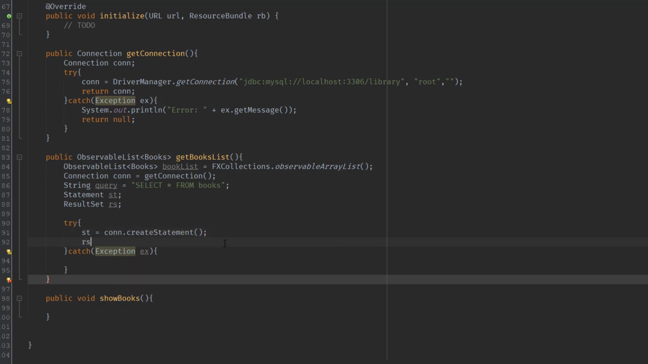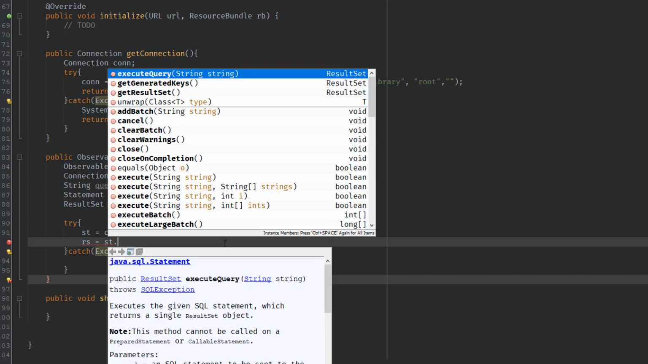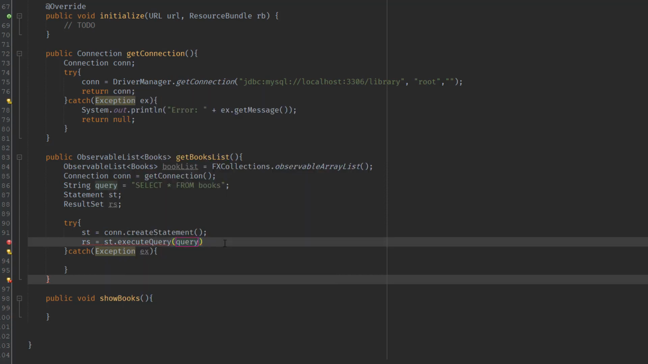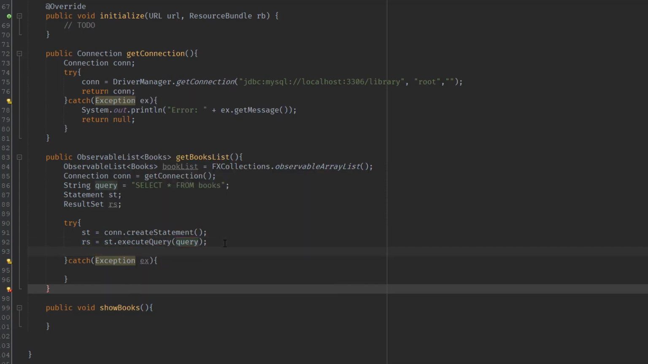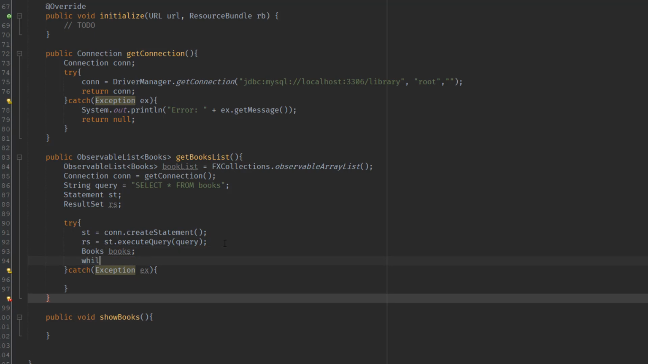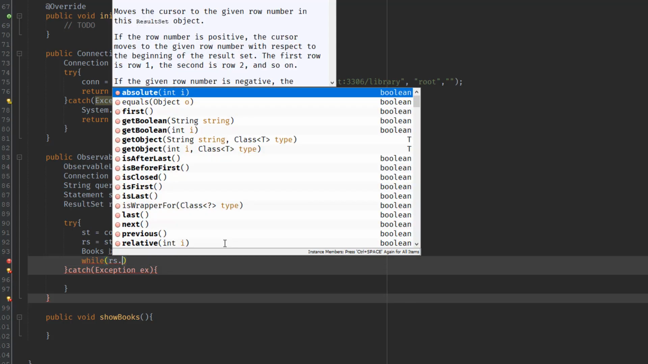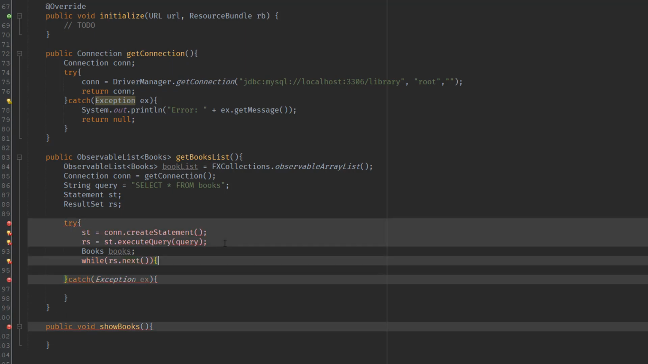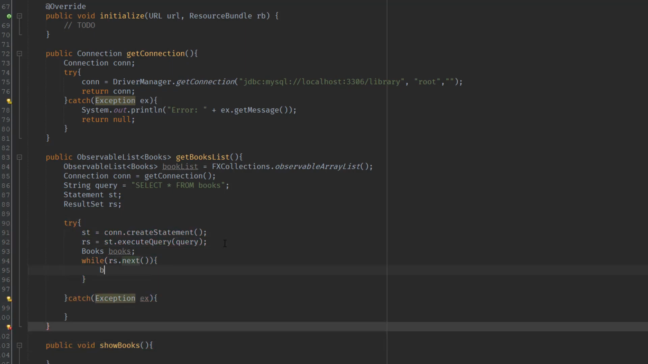And right after that, we're going to query by using that statement. So st, and then execute query. Okay, and then we could say here books equals, and while we're going to iterate the result set, while result set has next, meaning if the result set has elements, then we could define our books.